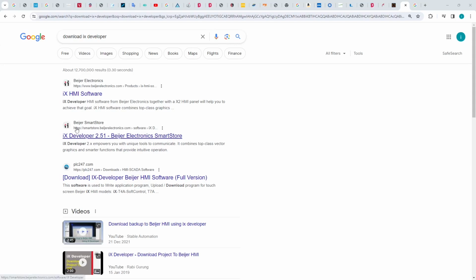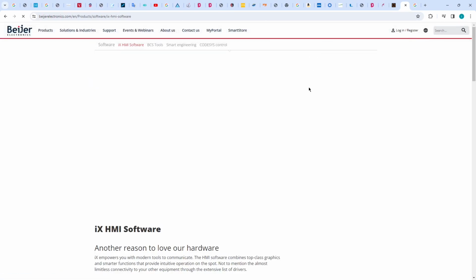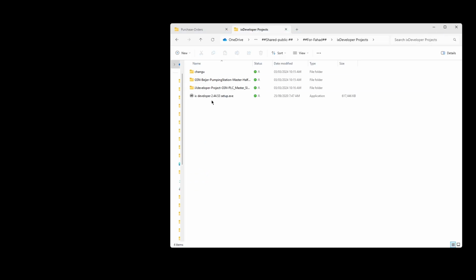So the first step is to download the IX Developer software. You download it from the Beijer Electronics website. You can just Google "download IX Developer" or go straight to the Beijer website. There you will find the IX HMI software. I have downloaded it already, so I'll simply install the software.